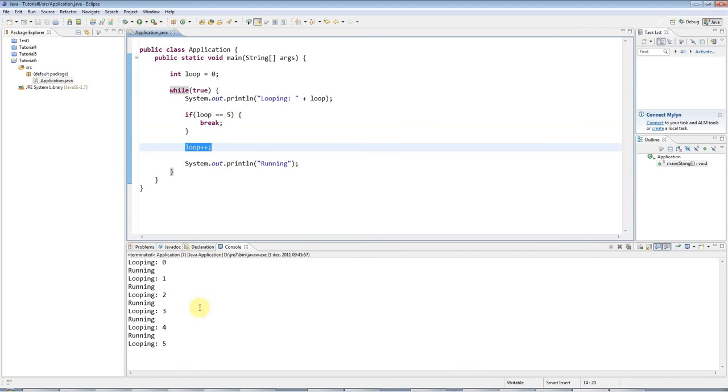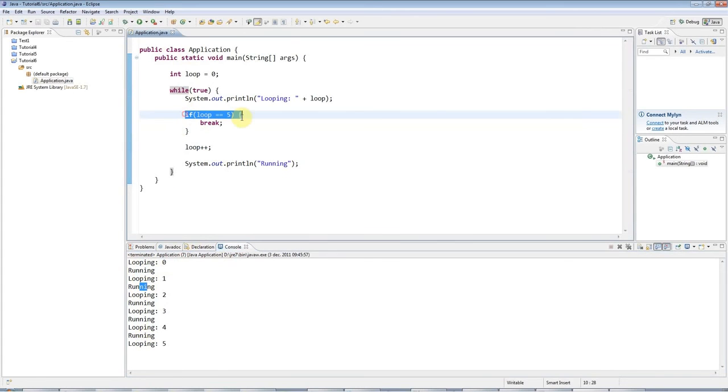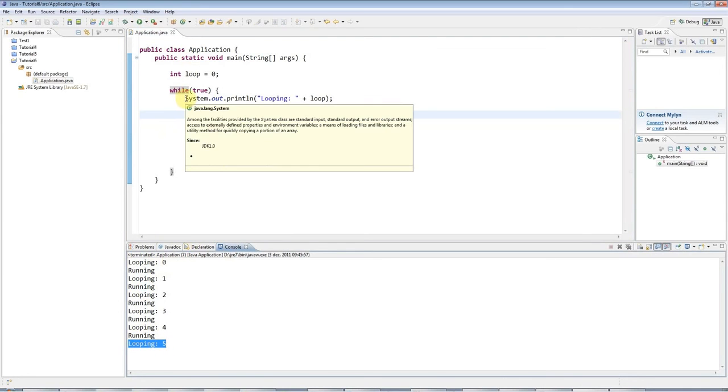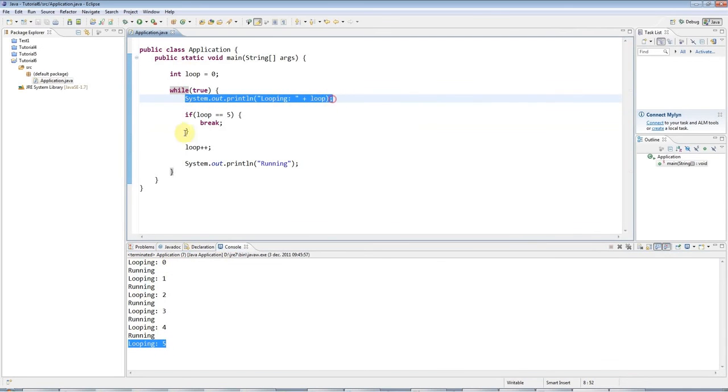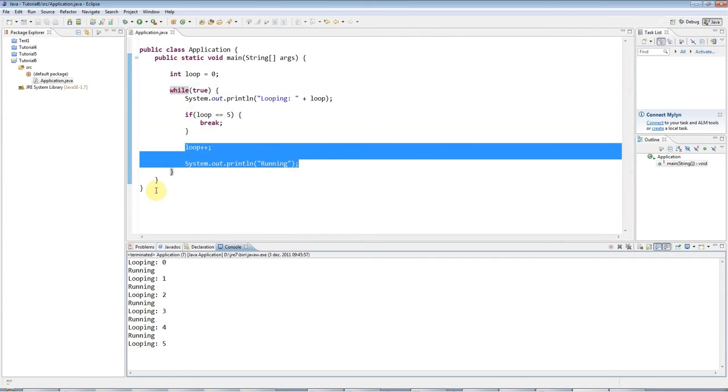So now if I run this, you can see it's printing looping 0, running, looping 1, running, and so on till we get to 5. And then as soon as the loop is equal to 5, it still does this, but then the if says if loop equals 5, break, and at that point it jumps out of the loop completely, and it doesn't even get to these statements here. There's no running down here.